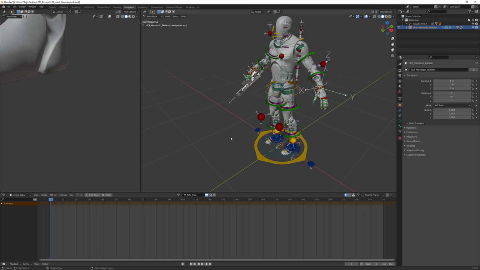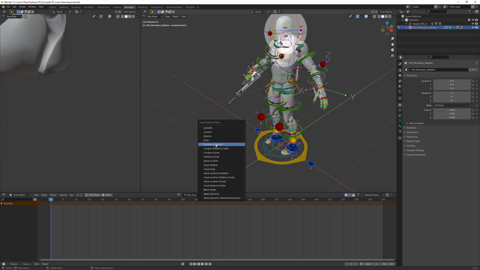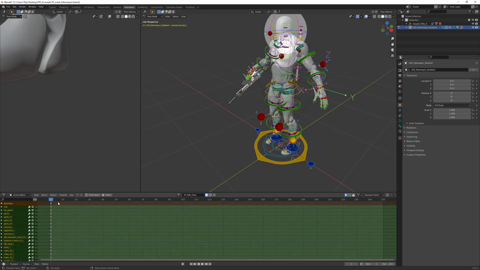So we have created an animation over here. I'm going to select everything by pressing A on my keyboard, press I for insert, and I'm going to insert a keyframe for location and rotation. So we have our first keyframe in place.